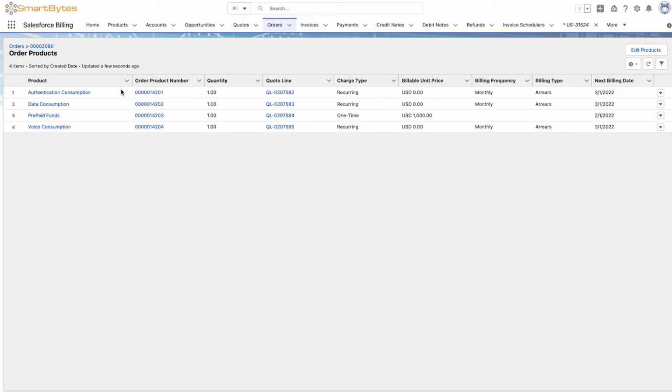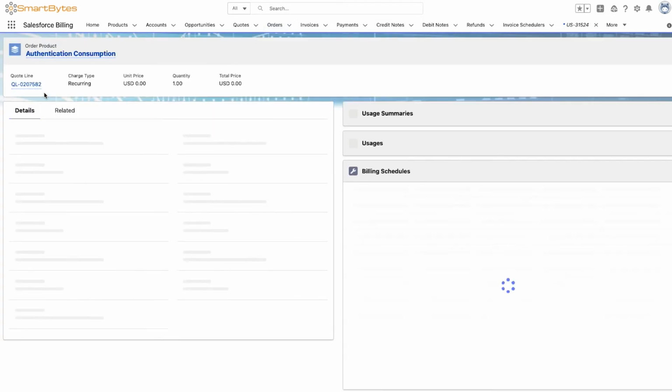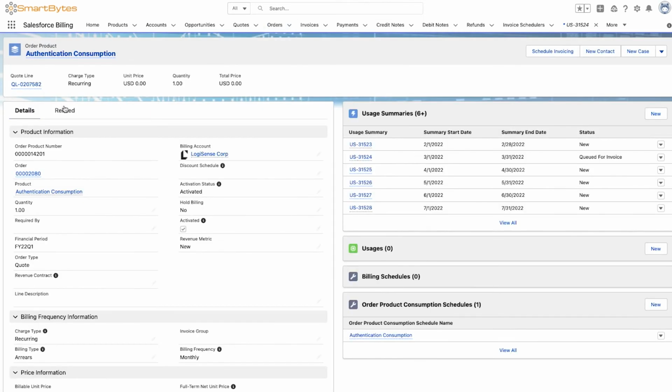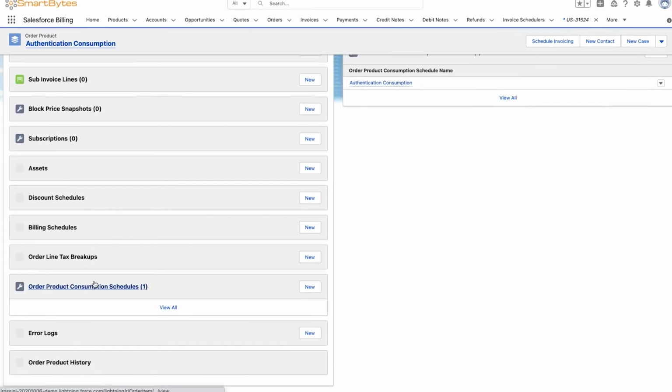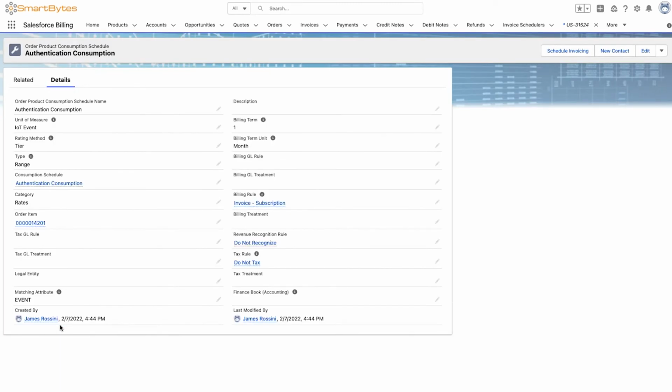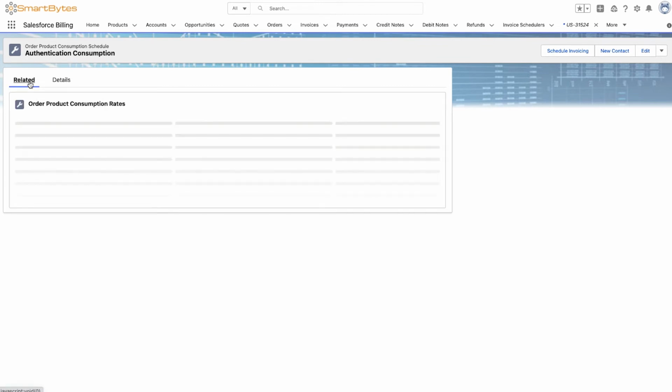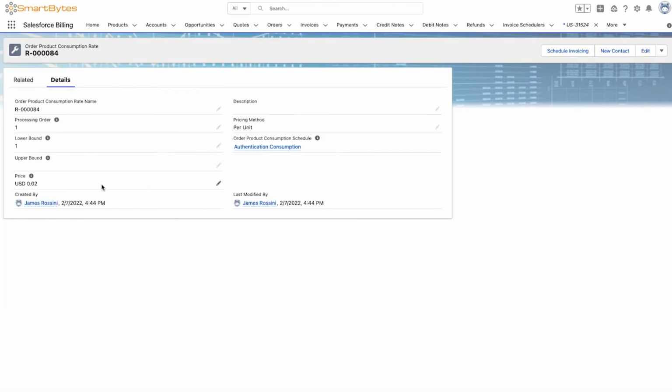There's no dollar amount here, but if we were to dive into one of them, like the authentication consumption element, we will see that there is a consumption schedule on these. And that consumption schedule contains the rates that LogiSense will decompose into its platform for its rating engine to be able to use. So we can look through here, see what the actual rates are. And we'll see here that we have a 2 cent per authentication rate. The other ones are all set up as well.